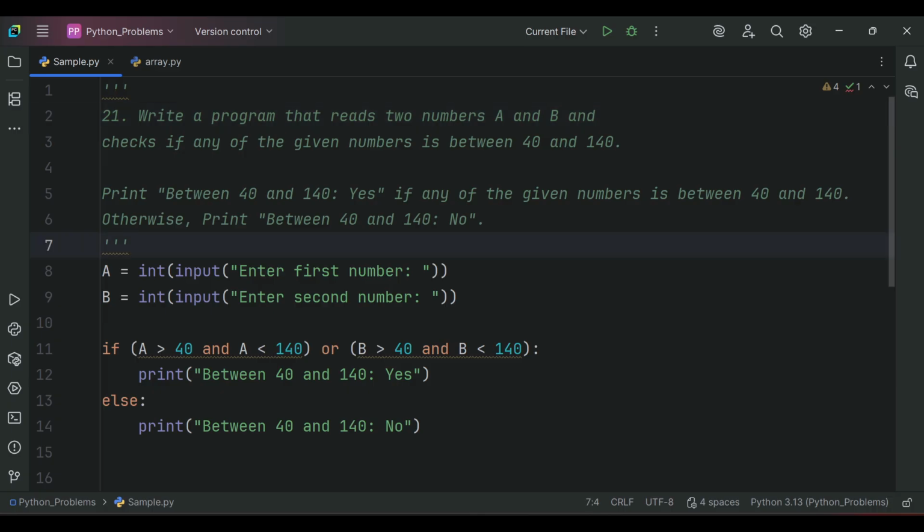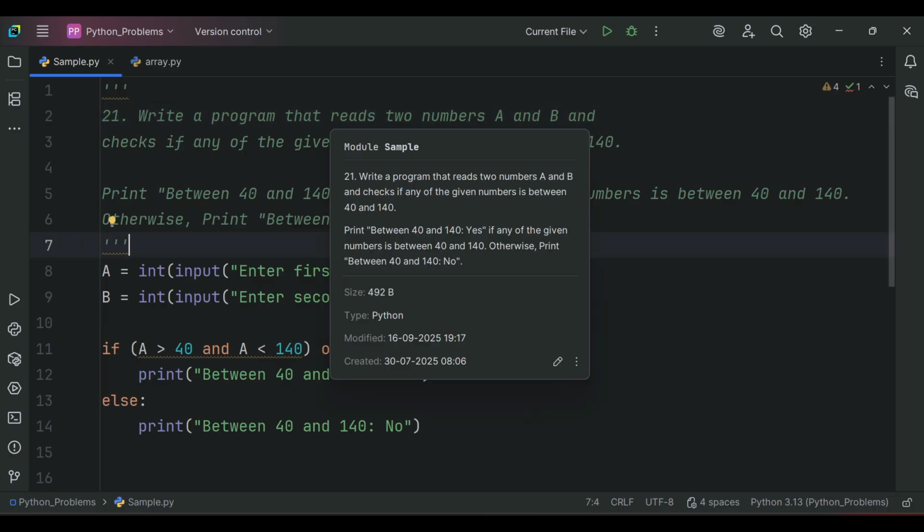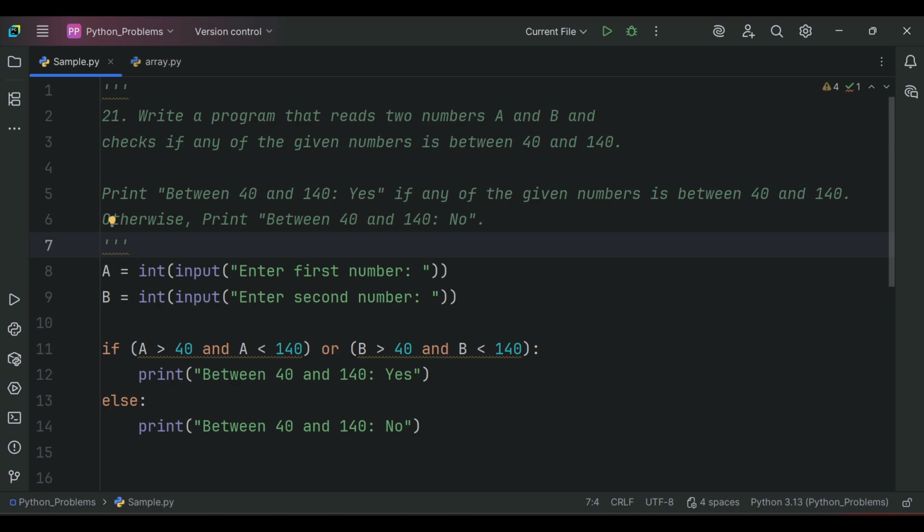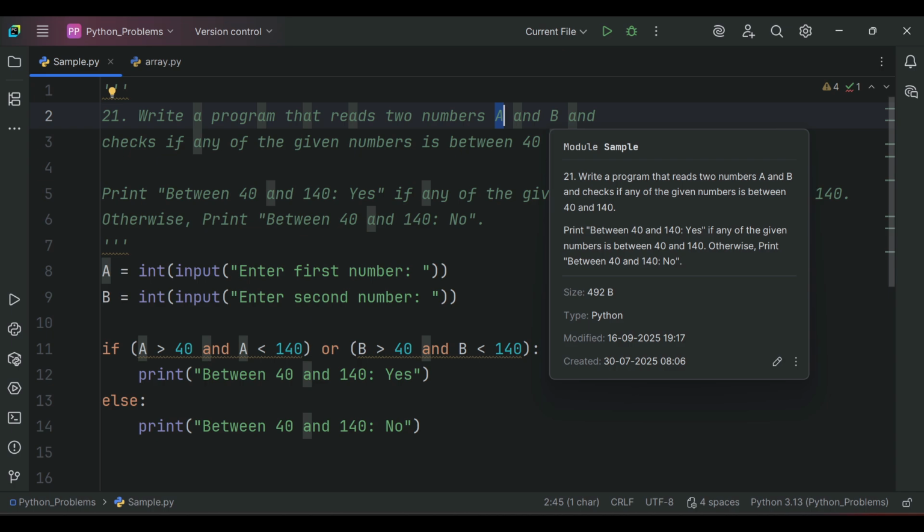Write a program that reads two numbers A and B and checks if any of the given numbers is between 40 and 140. What is the condition? Here two numbers A and B are given. A is taken as one user input and B as another user input. What is he asking? Any of the given numbers means A must be between 40 and 140, as well as B is also between 40 and 140.